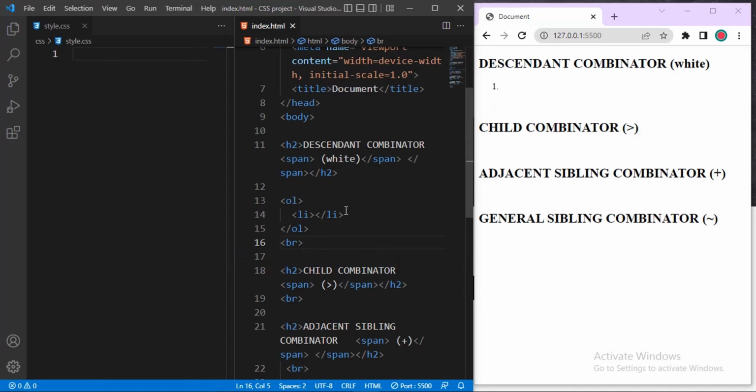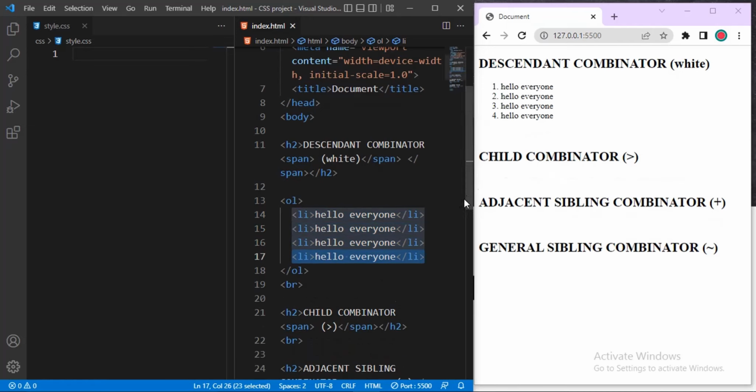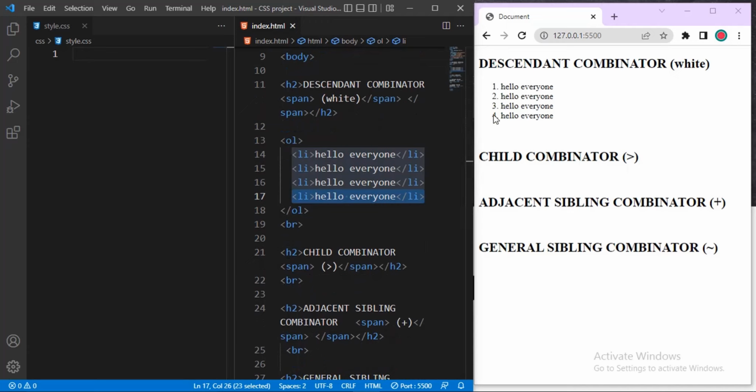Under this place, let me just add something inside our list. I think I'll use a general word so it will not take much of our time. Let me say hello everyone. I think this will make sense. Then let me duplicate this up to four lists. To do that, I will just highlight it, then press Shift Alt Down Arrow up to four places. The reason why this is numbering automatically, you can go and watch our HTML or CSS list video so you understand why this is numbering.